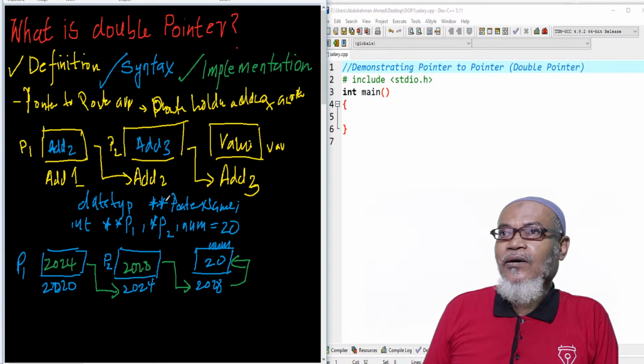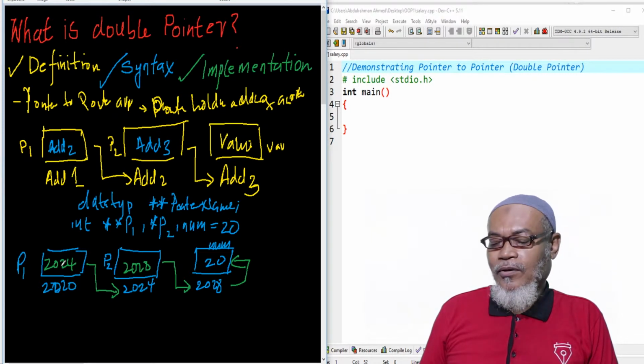So basically this is the concept of a pointer to pointer, pointing to another pointer, and then the value of a normal variable can be accessed by the double pointer. So with that concept, let's try to demonstrate it in Dev C++.